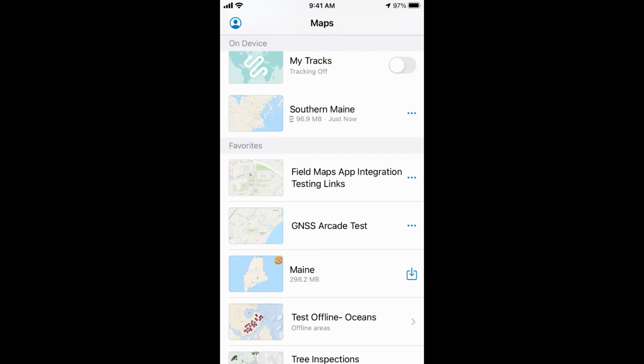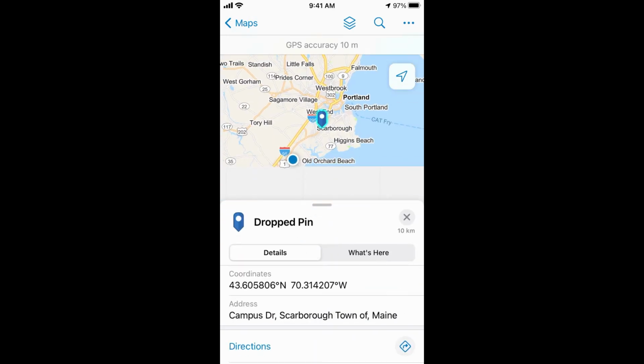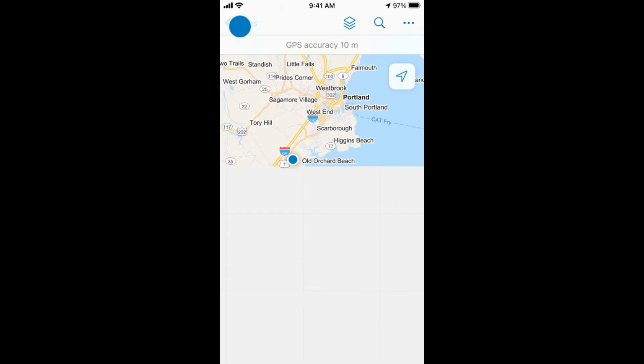When you go offline, they give you full access to all of your maps and data and the same functionality you would see in a web map. You can do things like drop pins and search and all that good stuff.